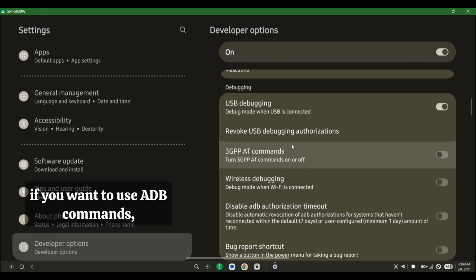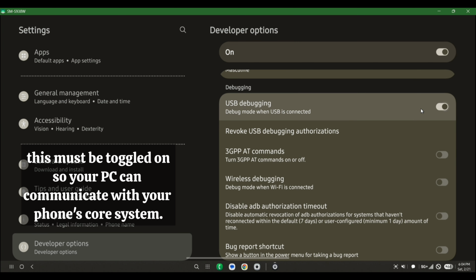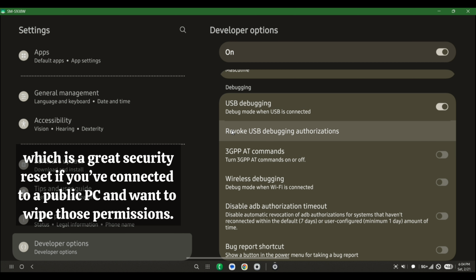If you want to use ADB commands, debloat your phone, or install custom ROMs, this must be toggled on so your PC can communicate with your phone's core system. Just below that is revoke USB debugging authorizations, which is a great security reset if you connected to a public PC and want to wipe those permissions.